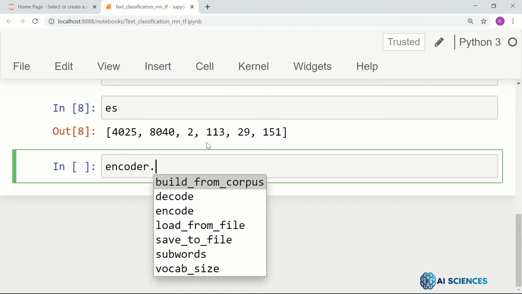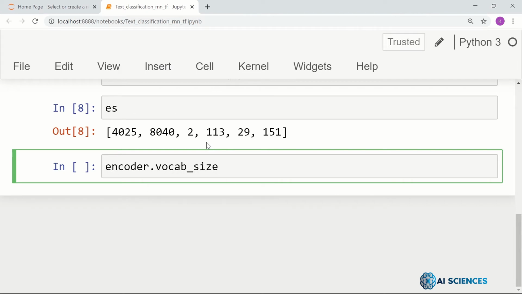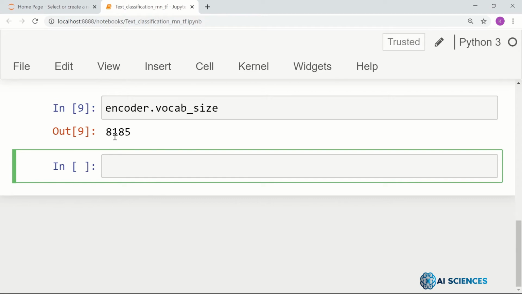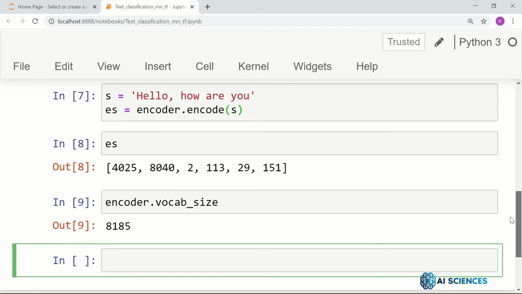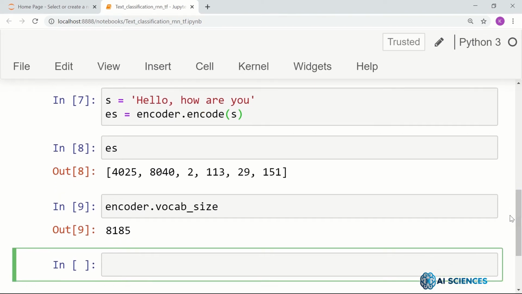Encoder dot vocabulary size. Here the vocabulary size the encoder is using is 8185 words. You can also see which index belongs to which word in the vocabulary.